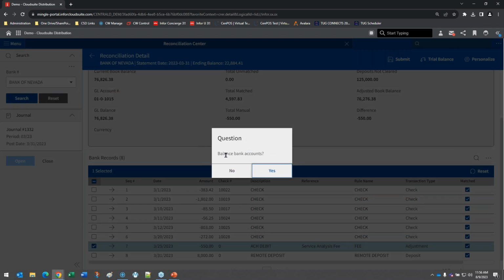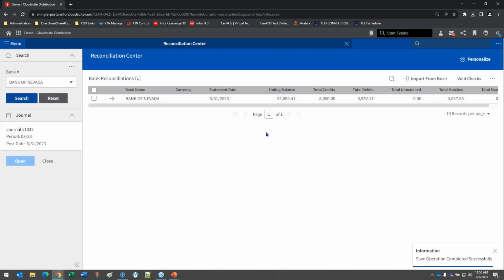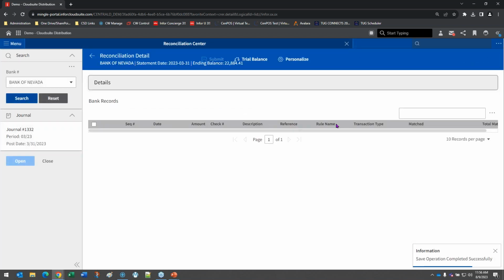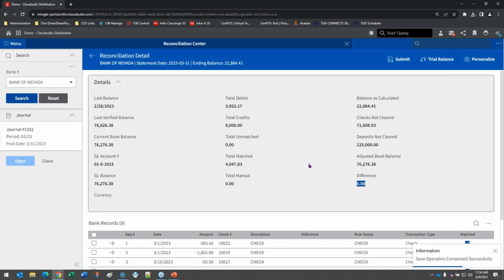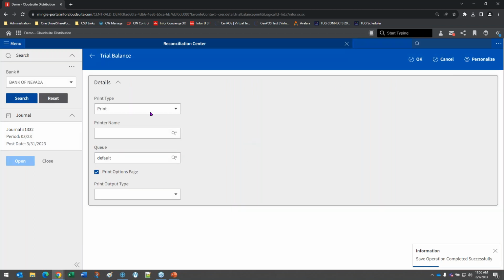The balanced bank account question here is asking you if you want to run CREB. I do not run this until I have a balanced trial balance. So I'm going to say no, but it's still going to post the entry for that adjustment. And now you see my total difference is 0. Everything is matched. I can run my trial balance from here.